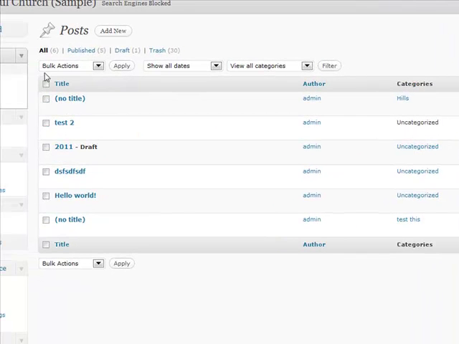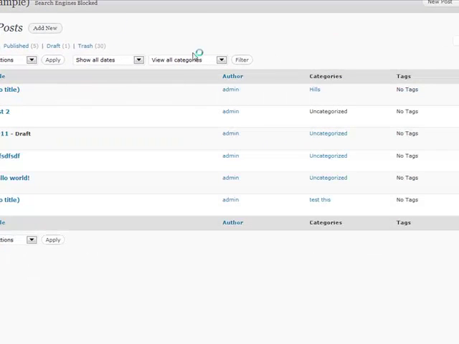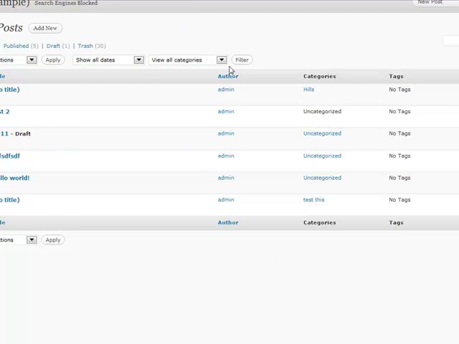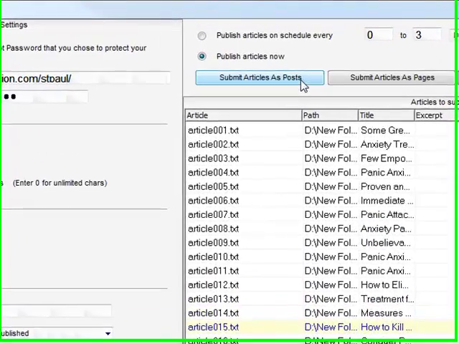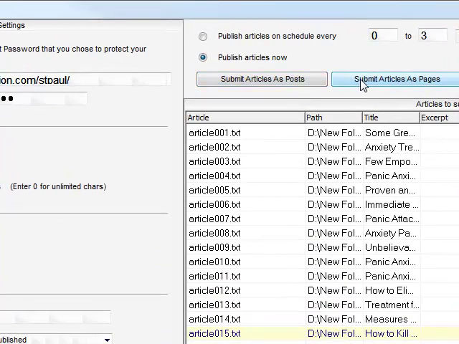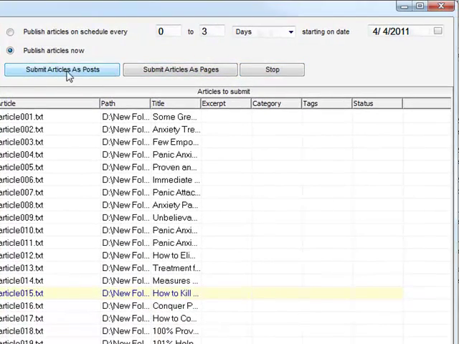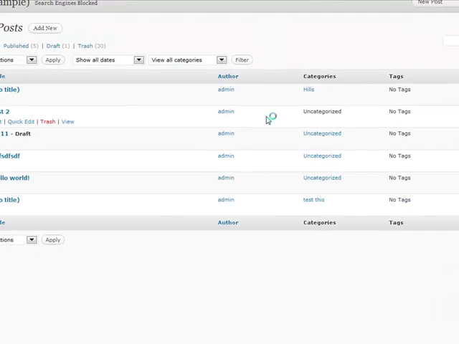Okay, so right here you can see I'm just going to do a refresh just to show you live what's happening right now. This is the same thing, and let me click on this button, publish article as post, or I can use these as pages, but this is most suited for posts. Okay, I click this and you can see the status right here: submitted, submitted. It all depends on your internet connection. And I'm going to refresh.